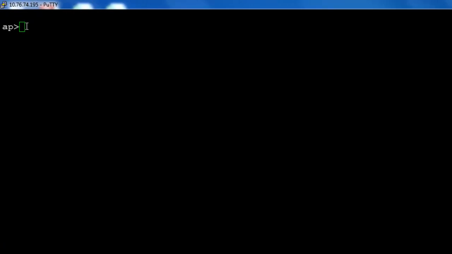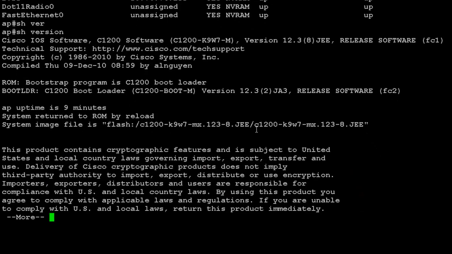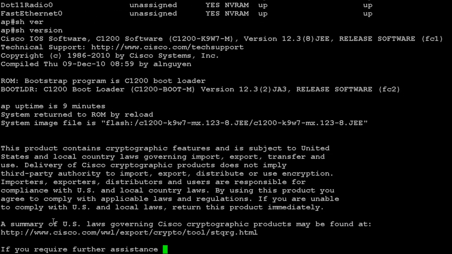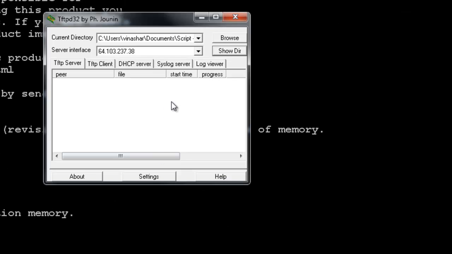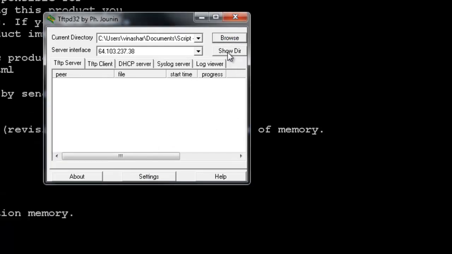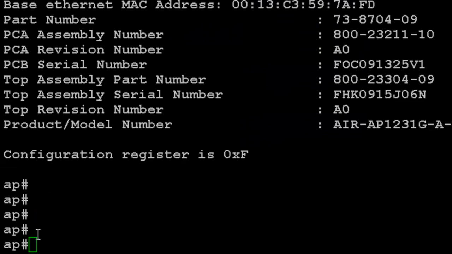Now let's go to the access point and perform the conversion. Show version confirms we have the access point running on the iOS image, that is 1200K9W7MX12038JEE. On the TFTP D32 server, browse to the folder which has the LWAPP image downloaded. Click on Show Directory and select the file. Click Copy in order to copy the image name and hit OK.